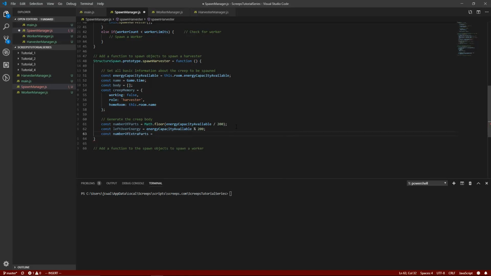That costs 100 total. So let's do Math.floor leftover energy divided by 100. So this right here will tell us how many 3-part sections we can make, and this right here will tell us how many of those 2-part sections we can make. And we can do a for loop right here.